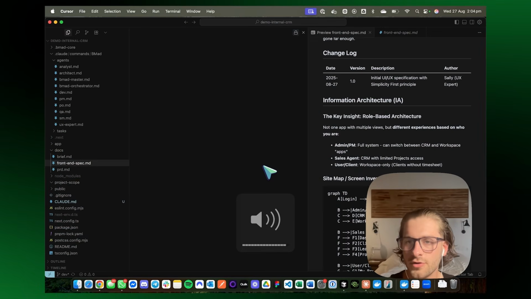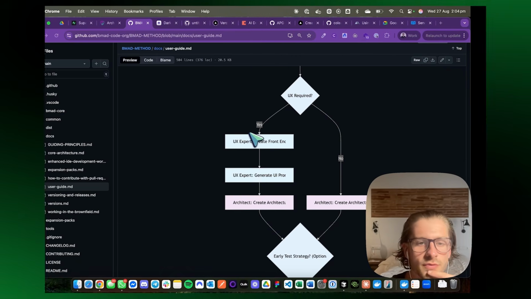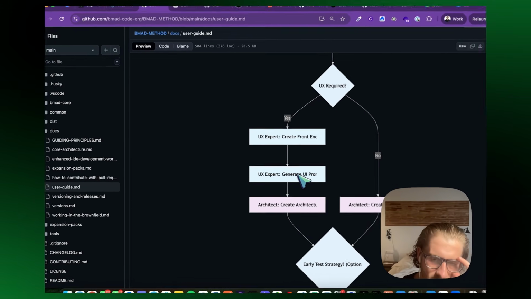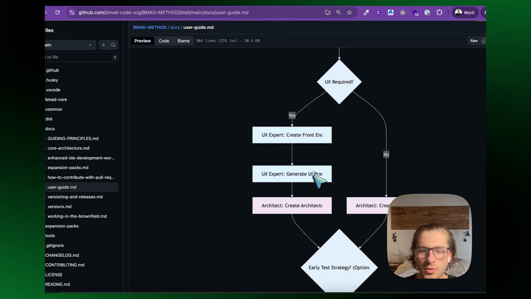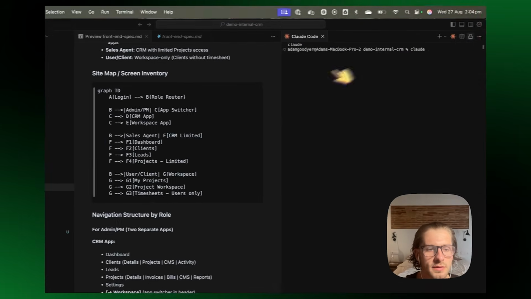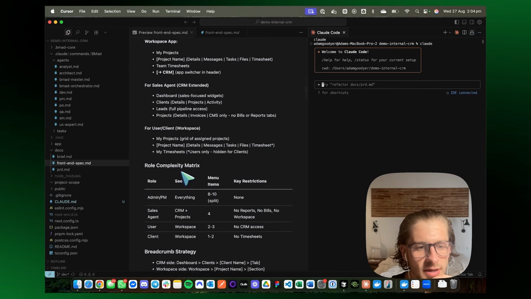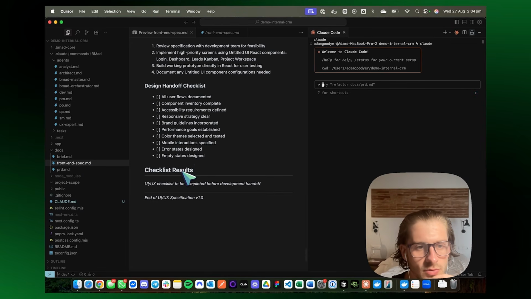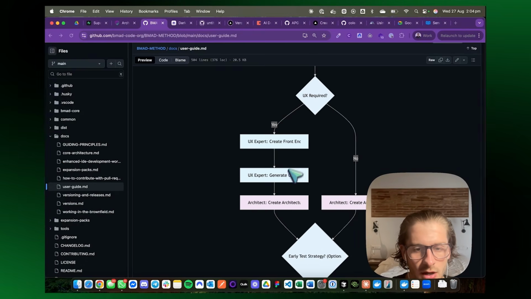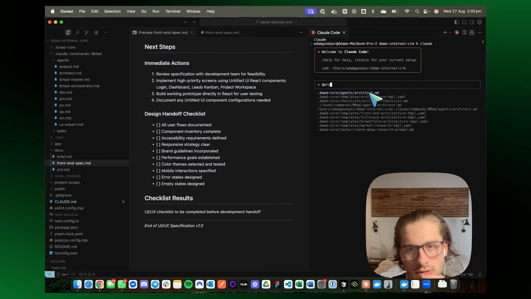All right, so we've got the front end spec. Next up, we'll probably generate the UI prompt. Let's see what happens. So if I open Claude again, let's just go. Now we've got the front end. I don't think we need the prompt. This all looks good. I think we could probably start with the architect. So the architect's this one here. So let's go with architect.